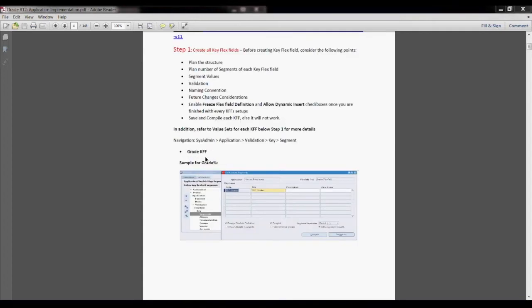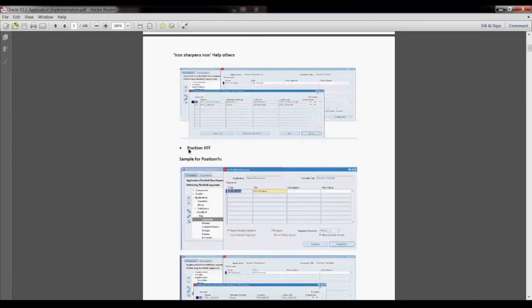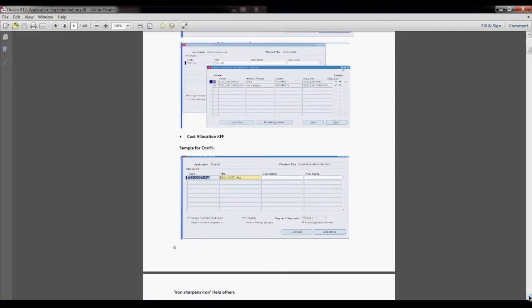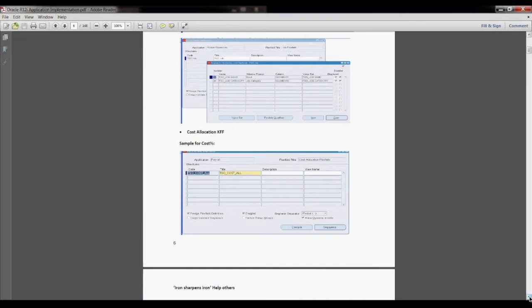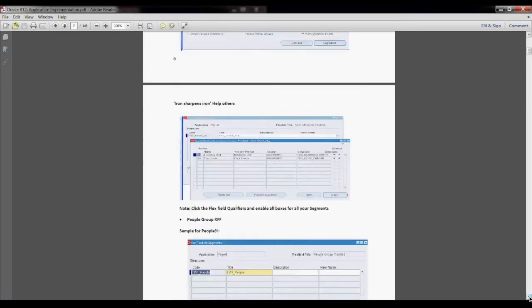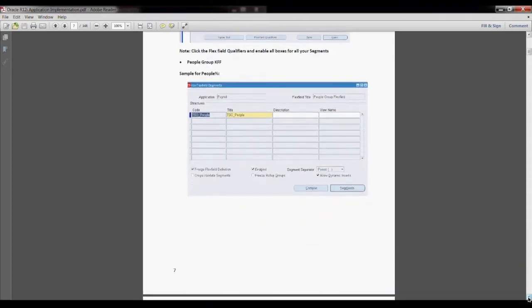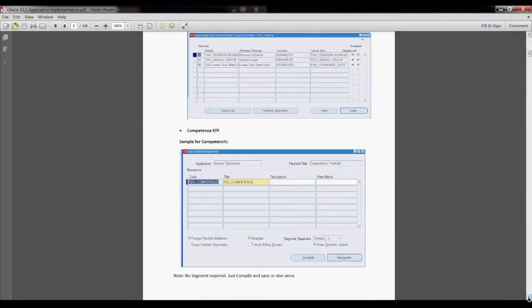Now, like I mentioned, there's one which is called grade KFF, which is key flex field. If I remember, I mentioned position, and the next one I mentioned was job. Job is very important. Cost allocation: every organization or department needs to be costed. There's people group, which could be used by payroll or by HR, and there's one as well which is called competence.